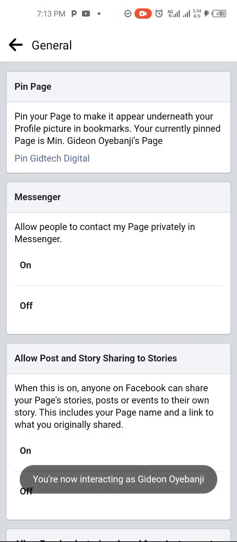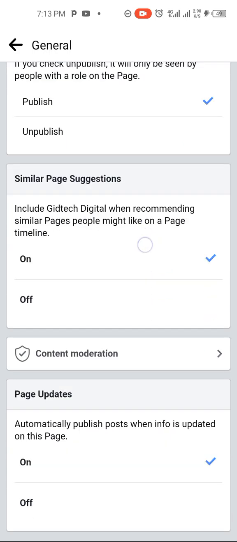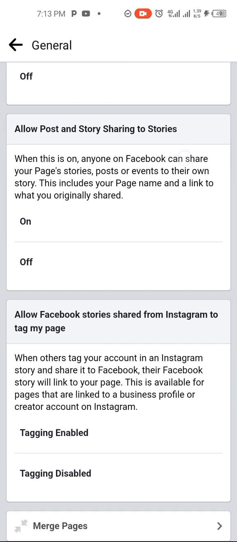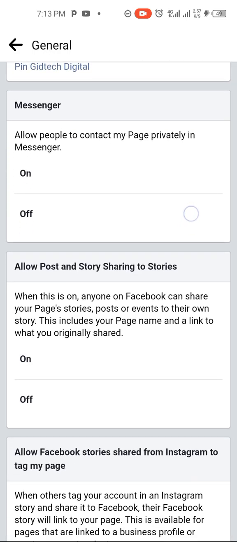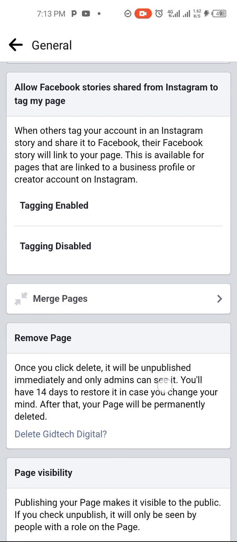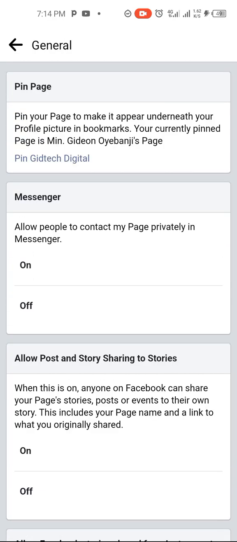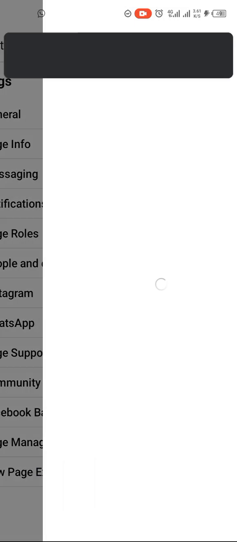That means you want to do general settings. You click on General and automatically all these things are set, so you don't need to touch anything. Let's look for edit. Okay, I think it's not here. Let me check. Let's go back. Okay, let's look at new page experience.